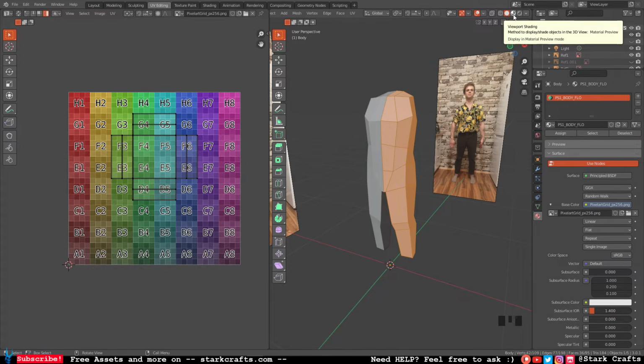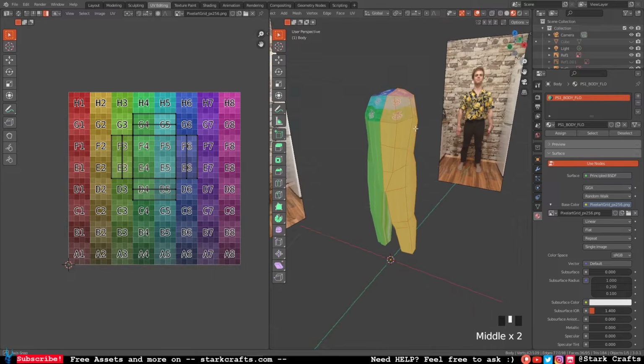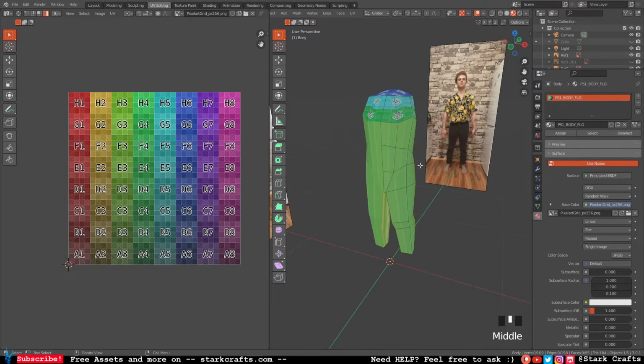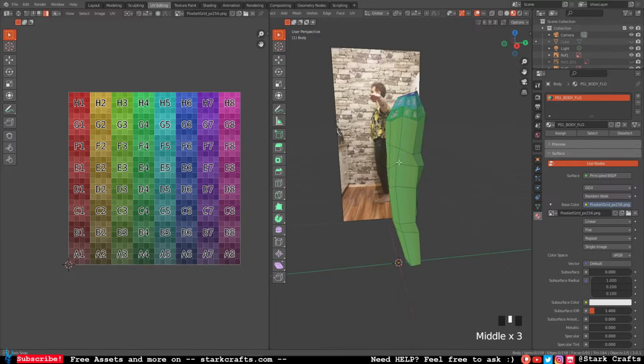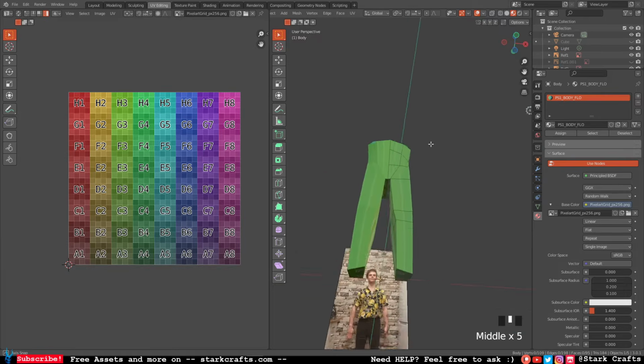And here, viewport material preview. As you can see, the top part here is fine, but the down part looks like a melon. So now we have to place some cuts to open up the whole thing.